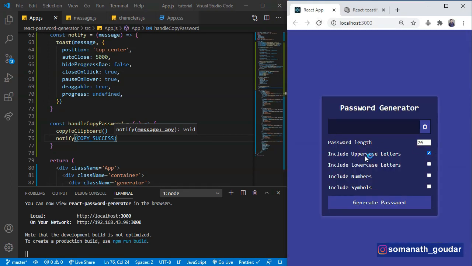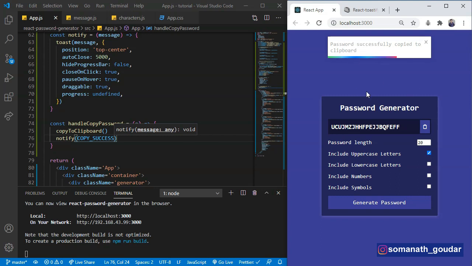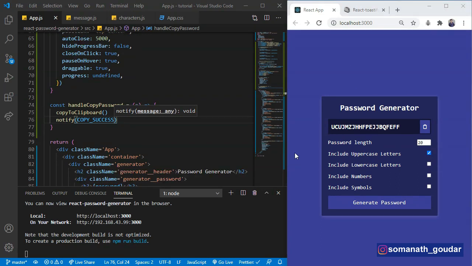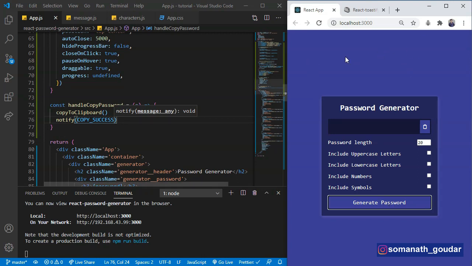I will select this uppercase letter, hit generate password. I'm going to click on this copy to clipboard button. As you can see, we have successfully implemented our first notification. Now I also need to show a notification when there is no option selected and when I hit generate password. This should show select at least one option, right? So for that we need to check if these all are false, right?